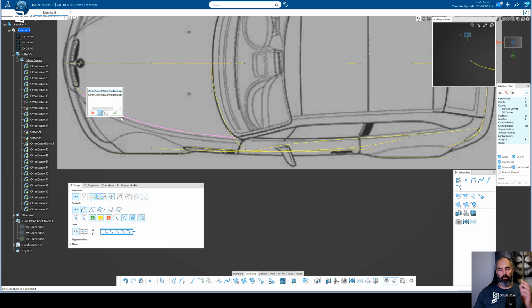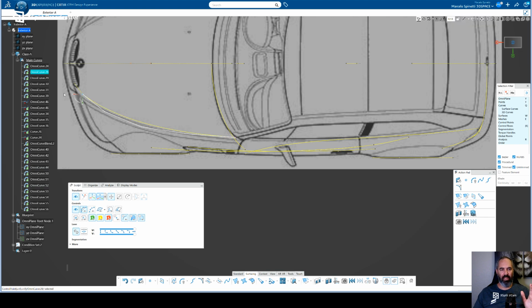So remember that all this curve was adjusted on the side view. On the side view, we adjust in X and Z. Here I have the possibility to adjust in X and Y. But if I change the X, I will have a problem on the side view. So I will just work with Y direction. Pretty basic.